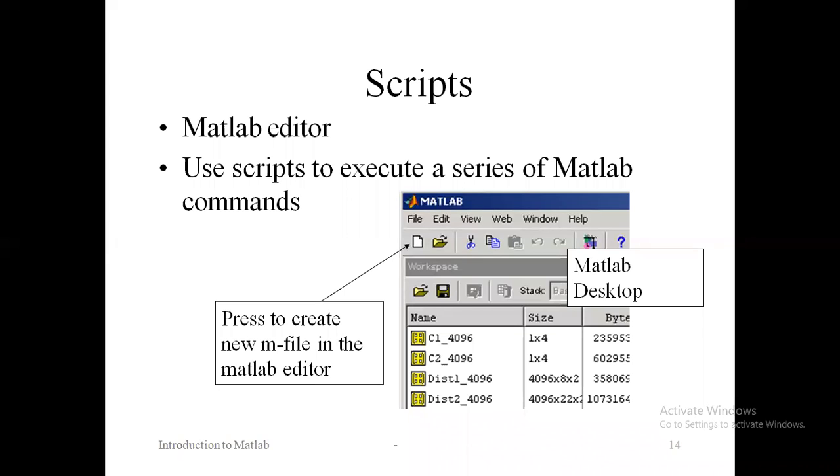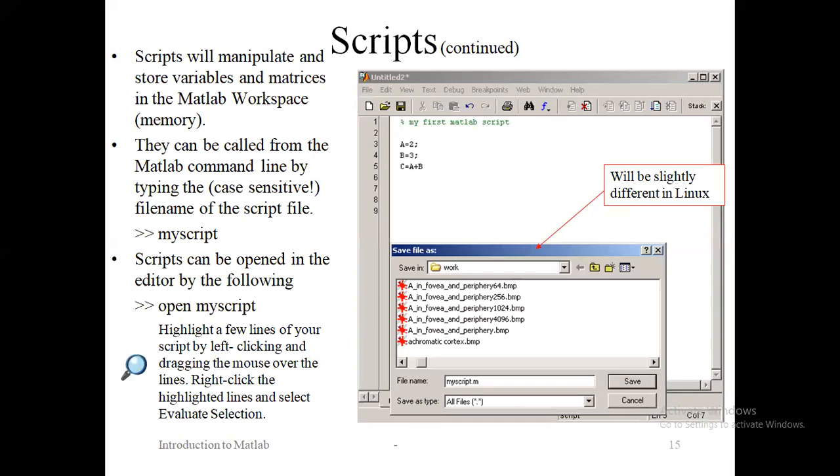All the codes you want to write, you can execute from the editor window itself, and the result will be displayed in the command window. I have already told you that all the codes and files saved from the editor window are saved in the .m file representation. So this is all about the script, by which you can write your code.